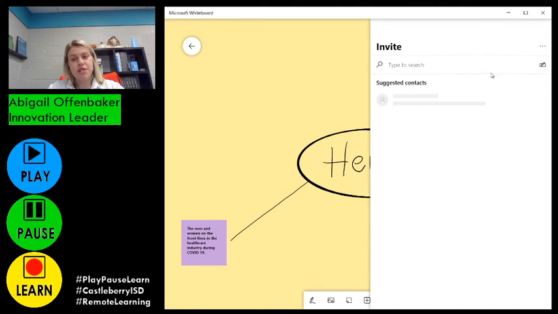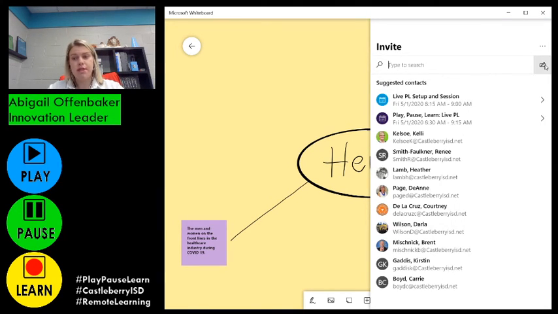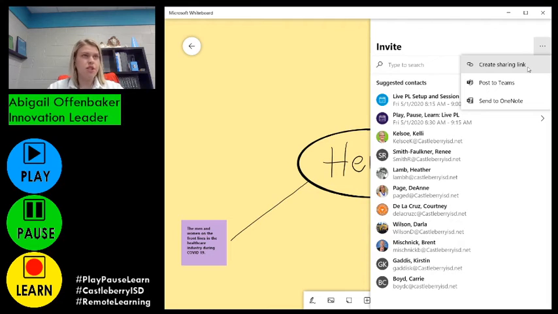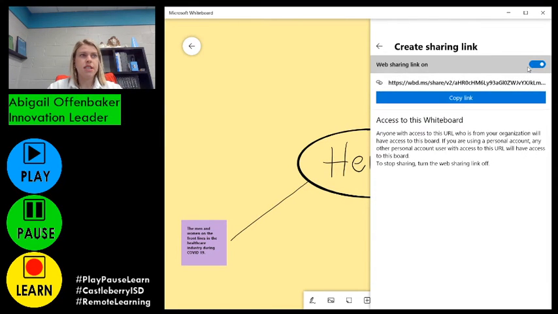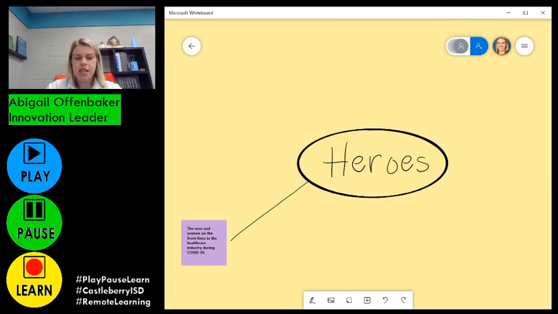So technically you could go through and individually invite them, but you're not going to want to do that. So create sharing link is the option you would select. It gives you a link just like your Google Jamboard did.